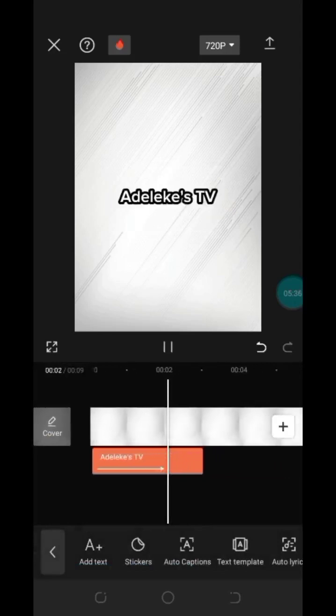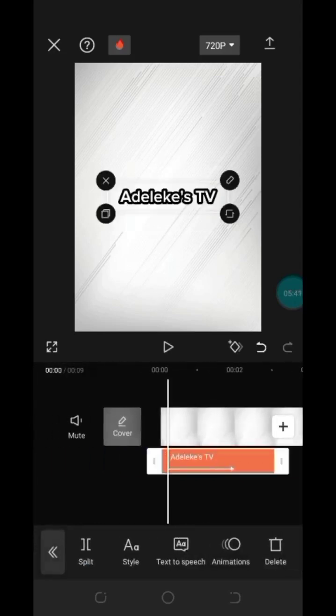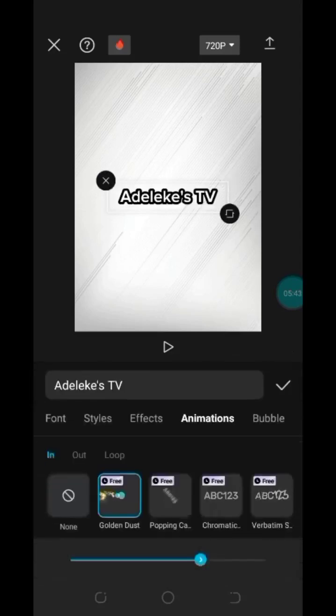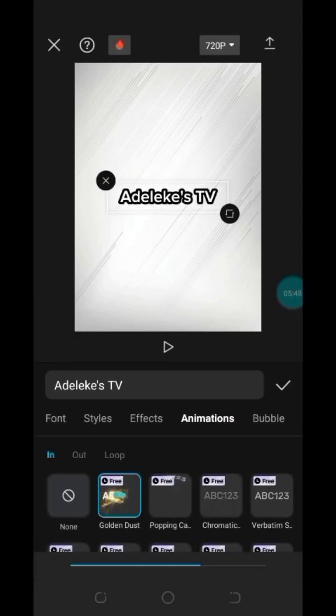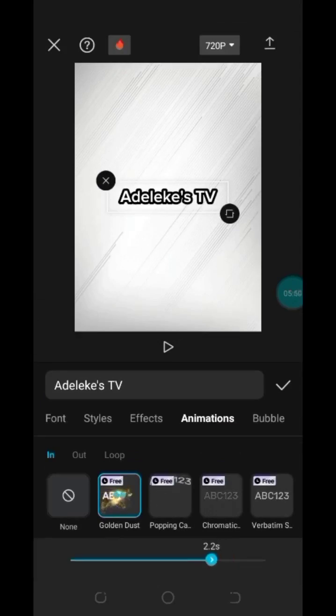Can you see that? So one thing you should note there is that you can reduce the animations. Look at this now. You can reduce it. Don't make it too much. This arrow here is the seconds you want it to display the name of your brand, or whatever name you have inputted. So just make sure you use 1 second, or you can use two, depending on what you love to use. So let me use 2.5 seconds.